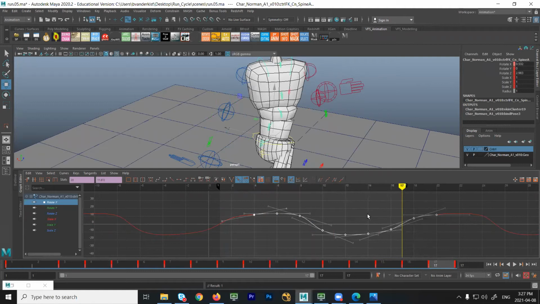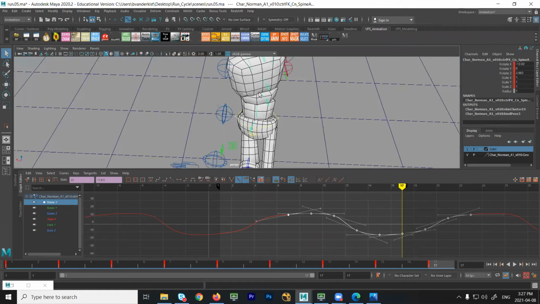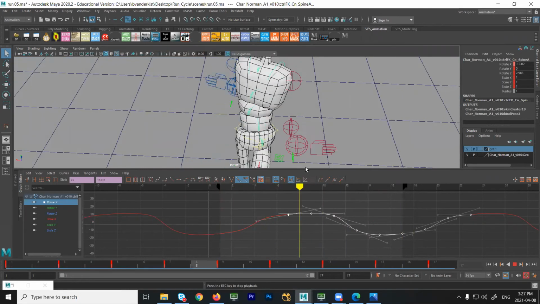I could even have this do the complete opposite. I could slide it so much that this one is doing the opposite of the chest, right?